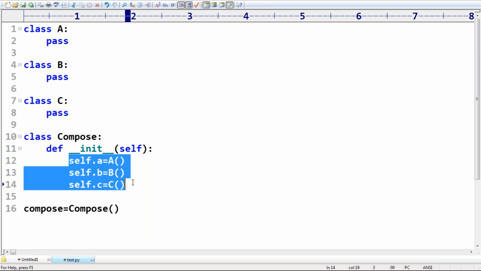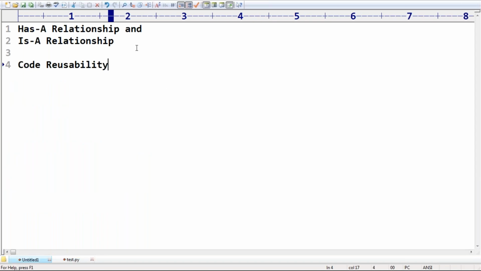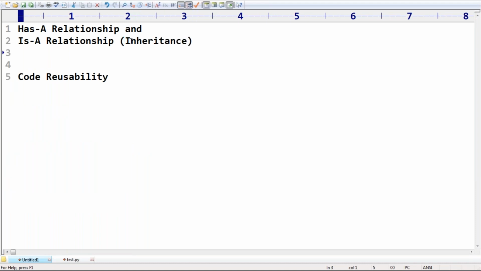In the last session, we saw that we can make one class's methods available to another class even by using an Is-A relationship. The Is-A relationship is also known as what? Inheritance. Do you remember? By using Is-A, we can get the functionality of one class inside another class.